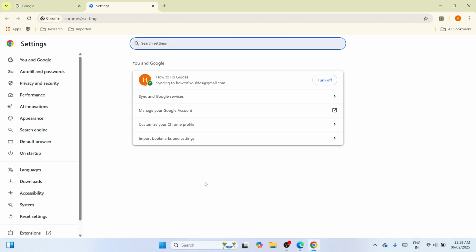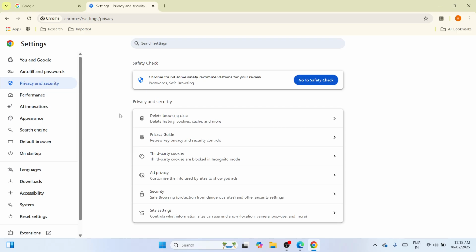Click on it, and the moment you've clicked on it, you will be navigated to a new tab called Chrome Settings. From here, please navigate to the left side and locate Privacy and Security, which has the shield icon. Click on it, and you will see two tabs, which are Safety Check and Privacy and Security.